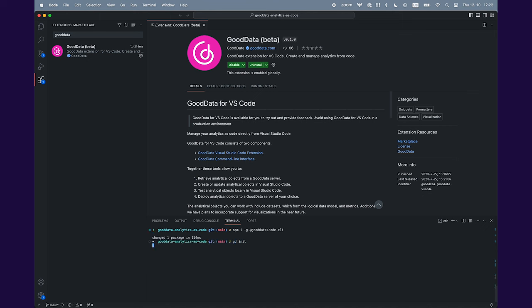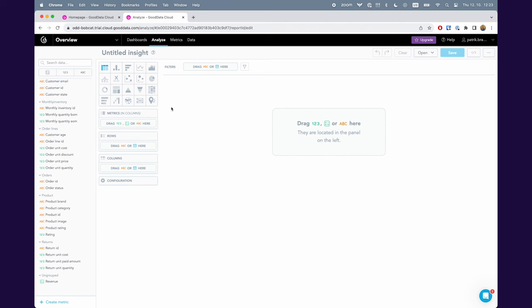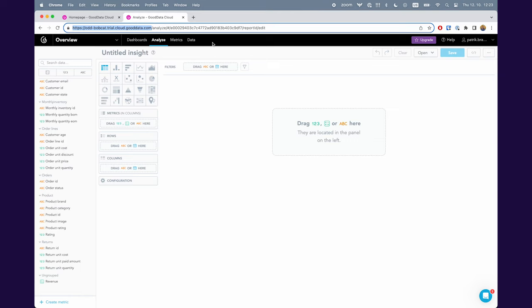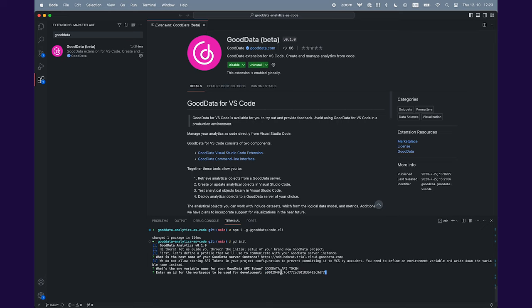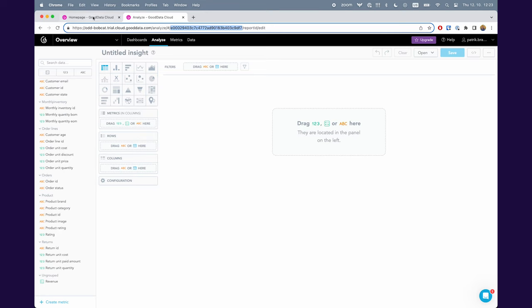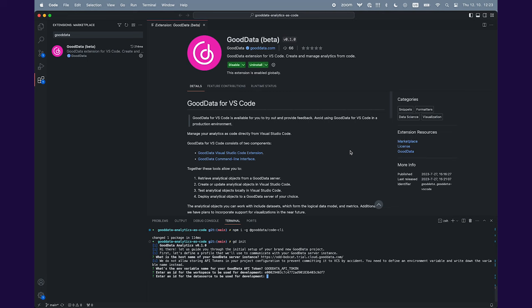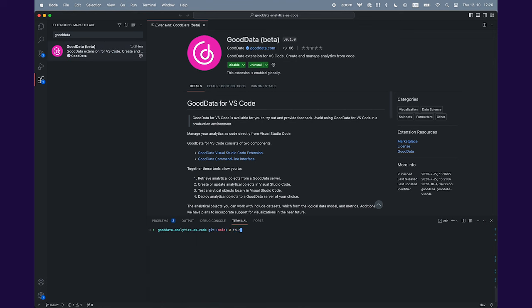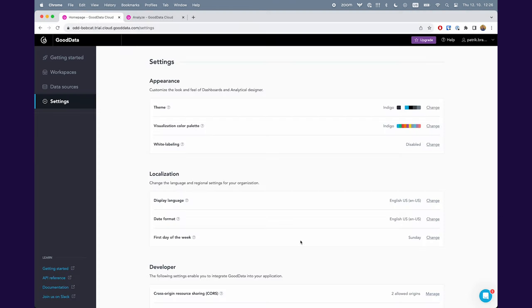Let's jump into it right now and execute the gd init command to initialize my project, where I will need to copy and paste things from the web application. One more thing, I will need to manually create a .env file where I will put my token.